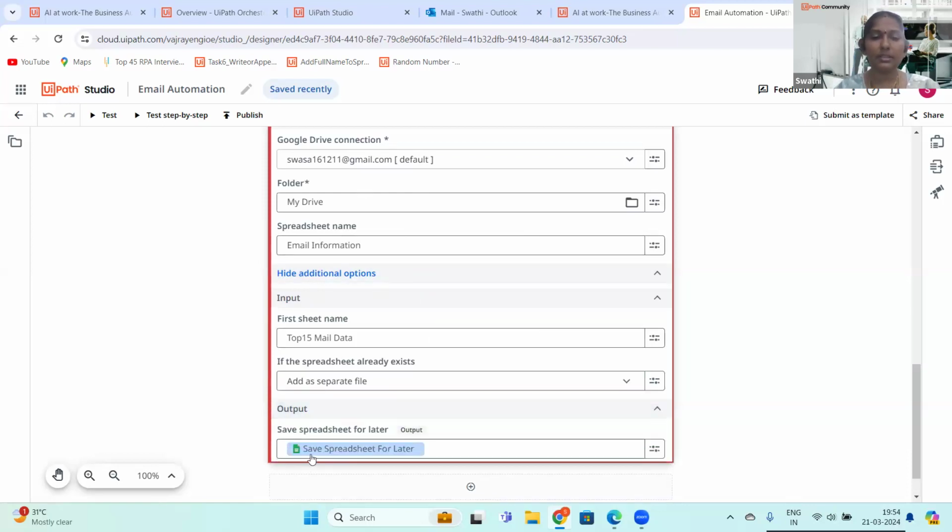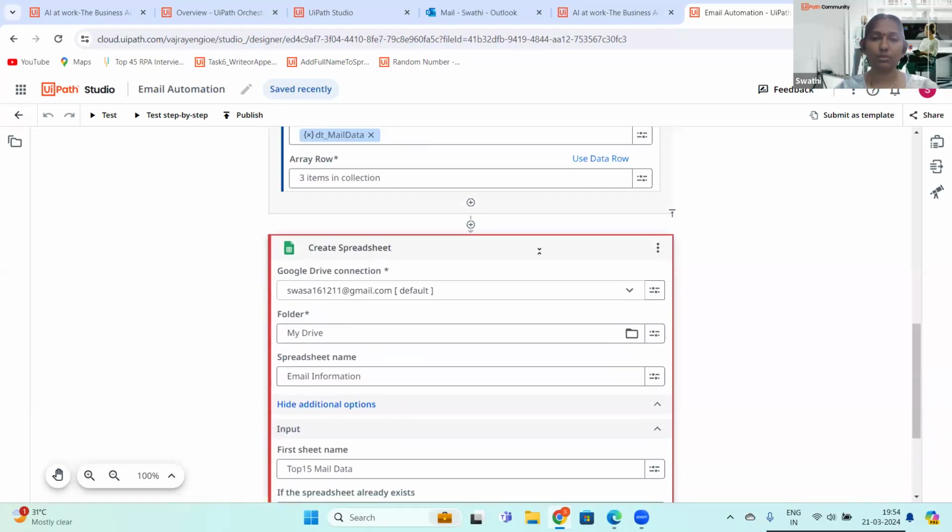Now in output, save spreadsheet for later is a variable. It is an auto-generated variable, which holds the currently created spreadsheet information, like spreadsheet name, sheet name, and everything. So the newly created spreadsheet information will be available in this variable. You can use that variable whenever required. Okay, now I have created the variable and a spreadsheet in my Google Drive.